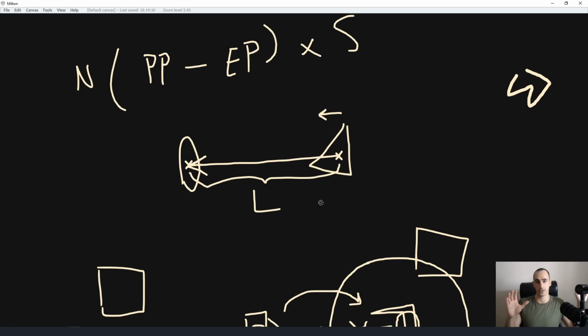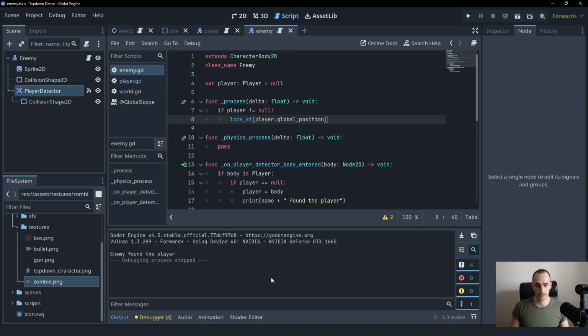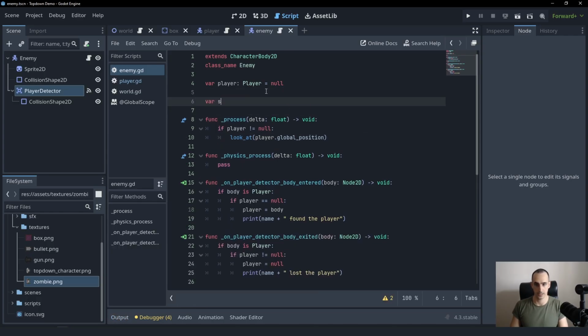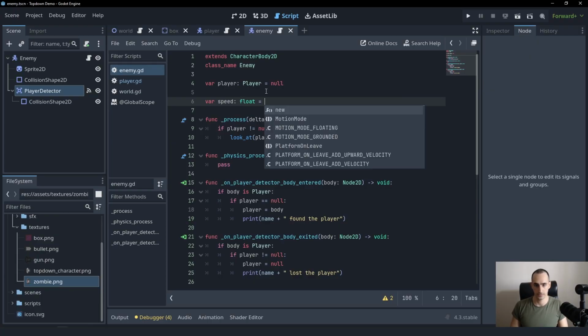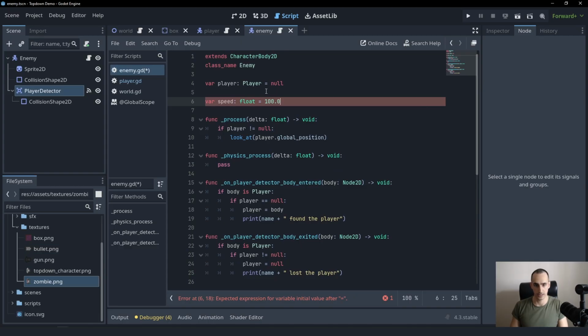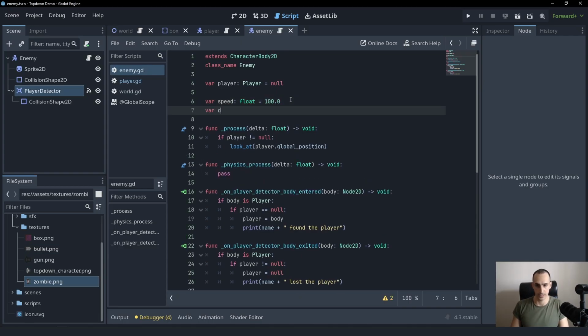Because we don't want the enemy to try to go inside of the player. We just want it to get close enough to touch the player and stop. So we're also going to check how long this vector is and stop the enemy if it's getting too close to the player. Okay, so let's implement that. First of all, I'm going to create some variables up here. Let's say speed. We can make this a float, just like that. And we can set this to be 100 so that it's slower than the player. I'm also going to create the direction here, which is going to be a Vector2.